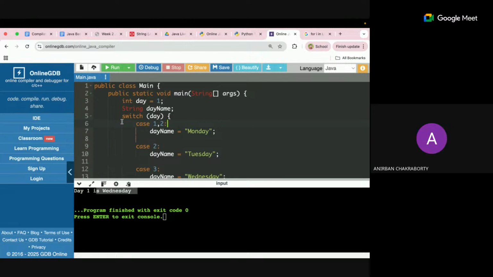Ma'am, it could be either or. If it is 1 or 2, you want whatever that is there in that case, right? Got it. Is there also a syntax for and statement, something like 1 and 2?